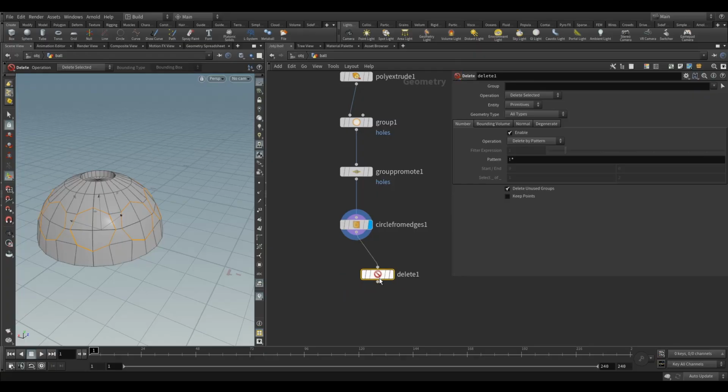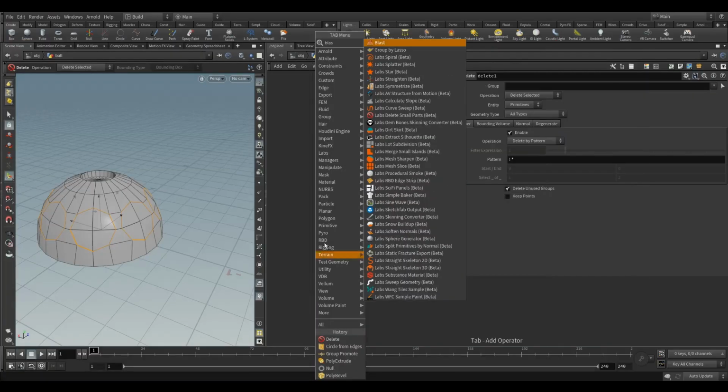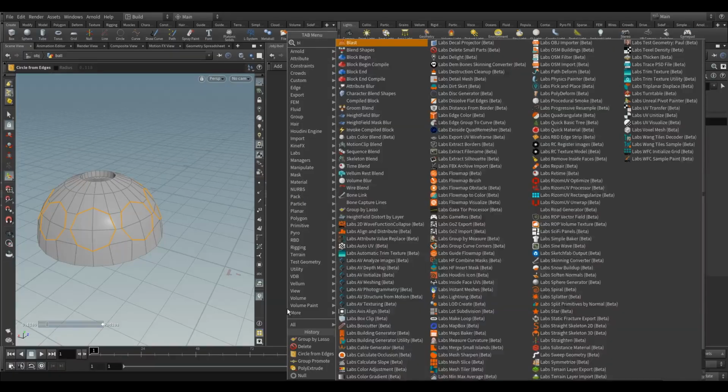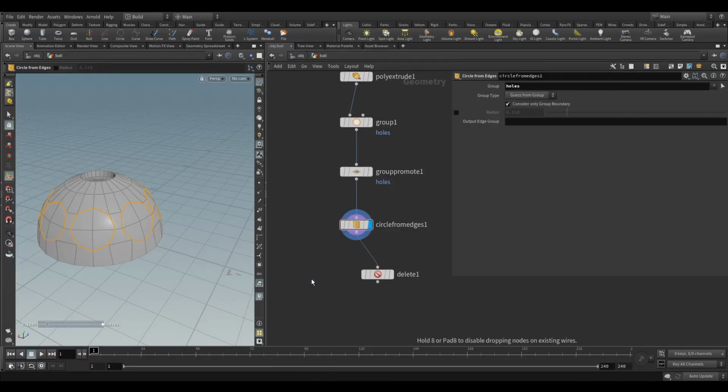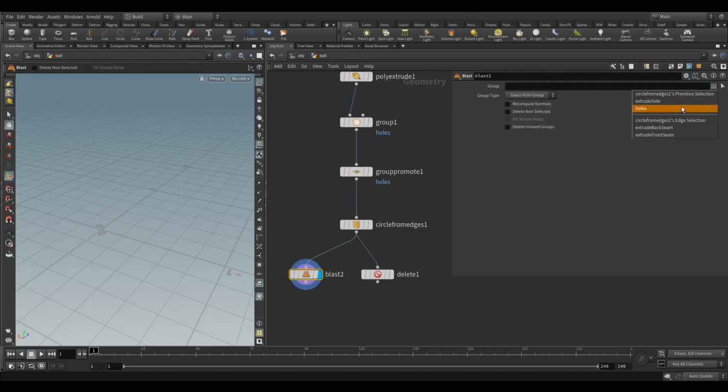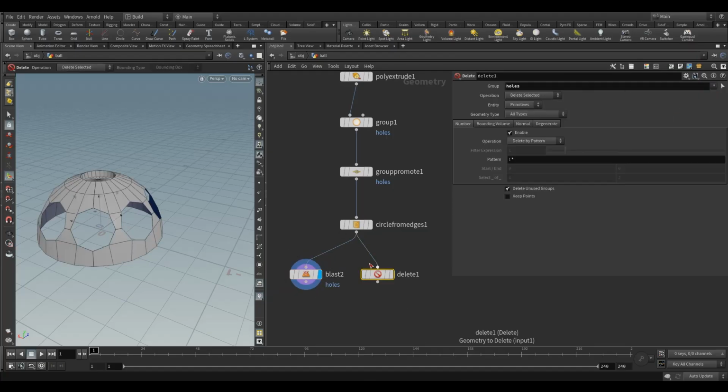Then I'm going to drop a delete. You can drop a delete or a blast, essentially they do the same. I think the blast can be faster when you've got very heavy geometry, but delete has more options. So delete the holes group, and there we go. So we've got these holes now, and I can do the same in this blast just to show you. Doesn't matter which one we use. Get rid of this one.